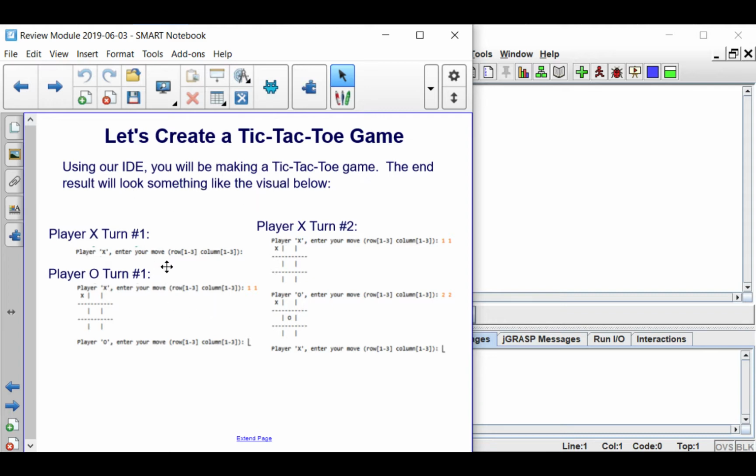So it looks like here we have a small example of how the game would run in a little command window terminal. And so player X, turn number 1. Player X, enter your move, row 1 through 3, column 1 through 3. So we would obviously have to print this statement out. And then next we have player O, turn number 1. So player X, enter your move. Right, we already read that. And then the player types in the values 1, space 1.